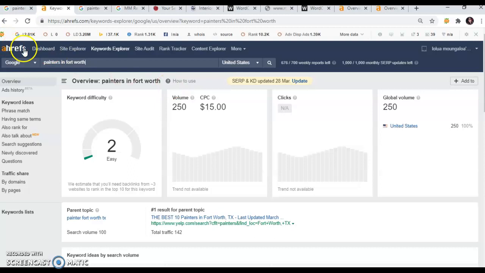But if I use this tool right here, it's showing me that about 250 times every month painters in Fort Worth is searched, and it's telling me that those people who are paying for it are paying $15 per click every time somebody clicks their ad based on this word. But I also want to show you that it has a keyword difficulty of 2, meaning that it's easy to rank with that word without having to pay for it. It's easy to be on the first page. So 0 is the easiest and 100 is the hardest.